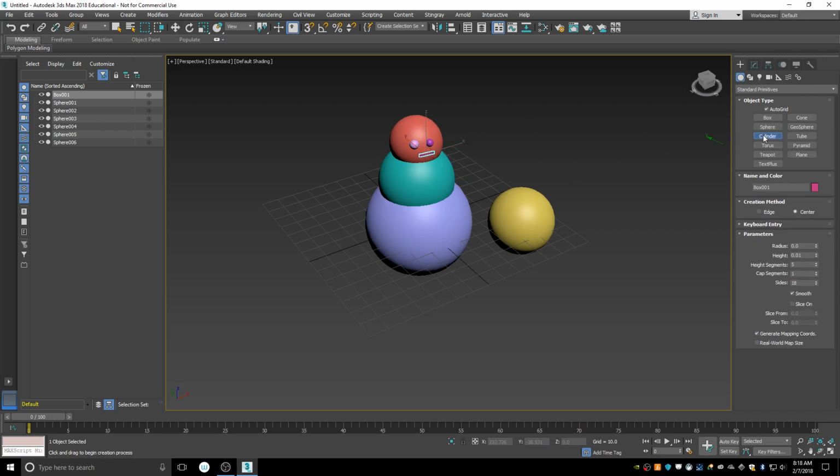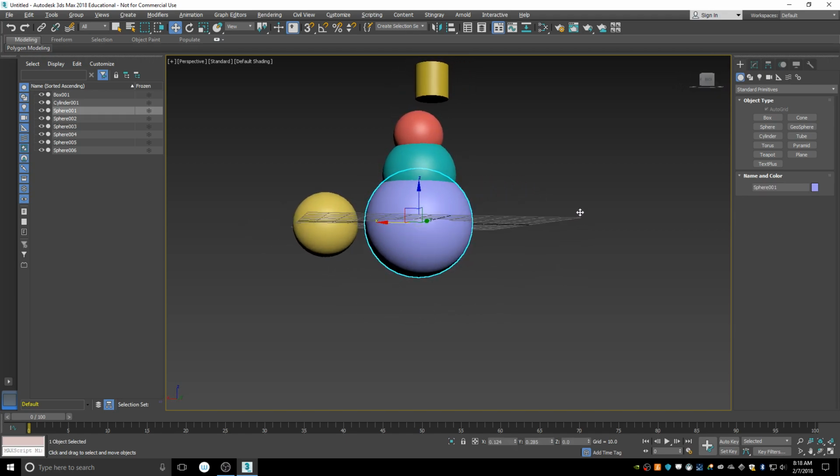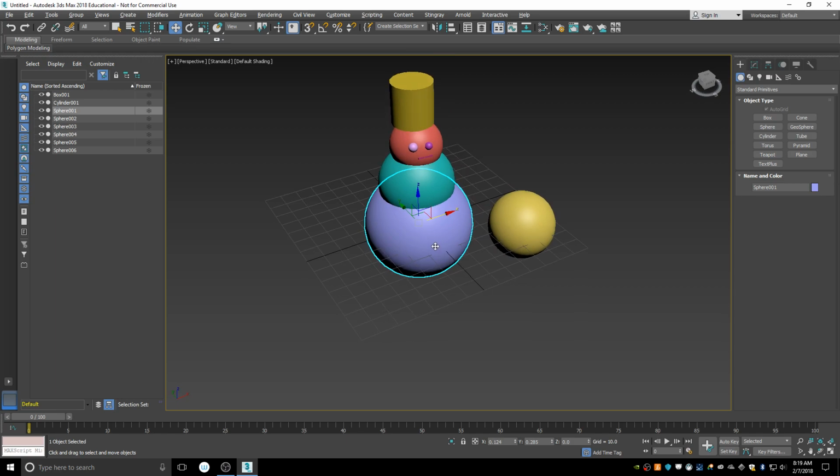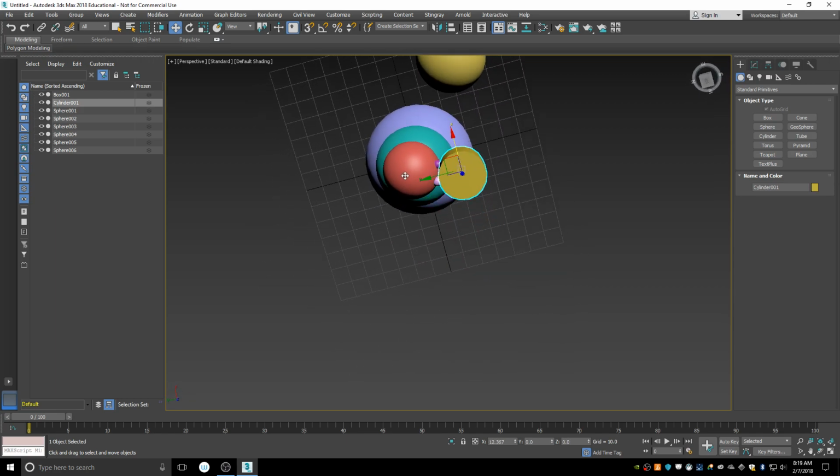So for the first hat, I'll just create a cylinder. I'll left click on the ground, drag up. So remember, you always want to rotate, because right now it does look like it's on his head, but if I rotate, you can see it's definitely not on his head, it's just perspective. So the best way to do this is just from the very top view.